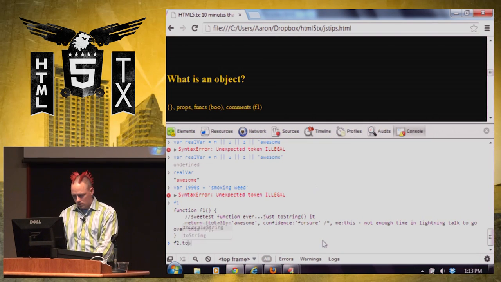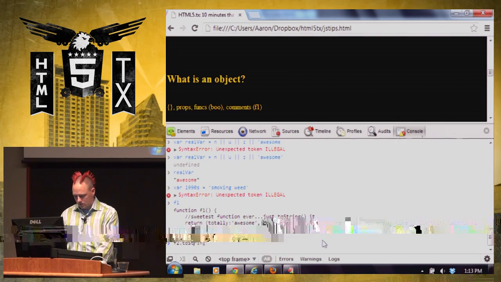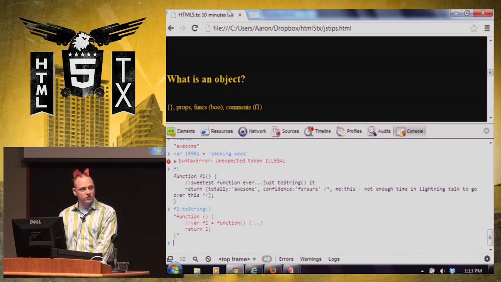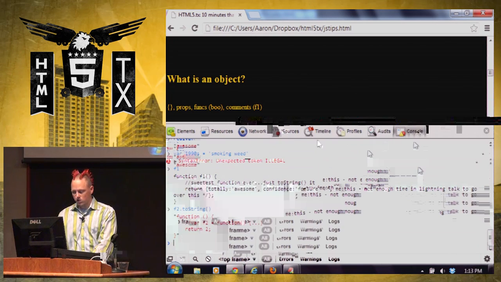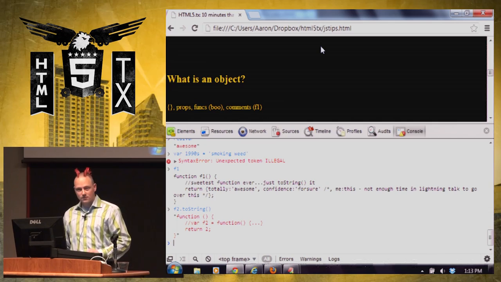So be nice to the rest of us. Give us the comments in the function, and then we don't have to go and view the source of your JavaScript somewhere. That's it. Thanks, guys.